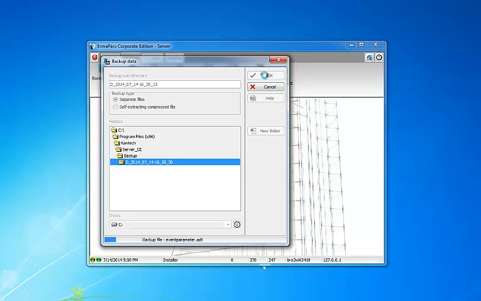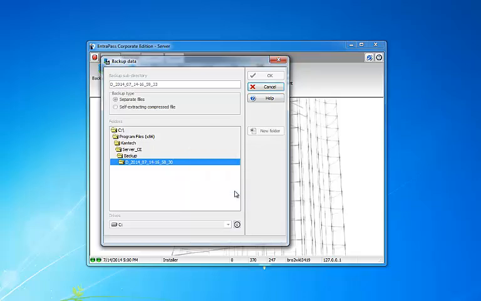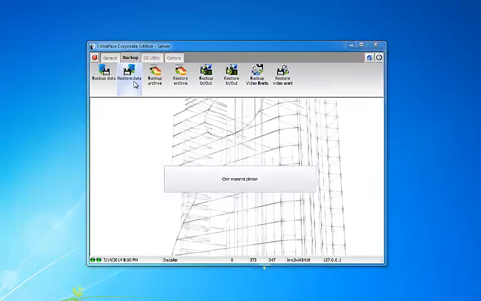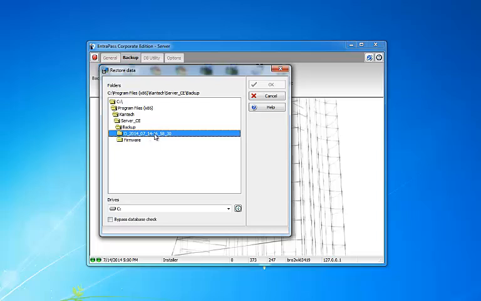There we go, and now it's creating a backup. And the backup was successfully done. So we can go ahead and click OK on that, and we're going to close this window. And now, how do you restore a backup? So in the server, we go to backup, then restore data, and then we want to select our folder. You want to double click on the folder.